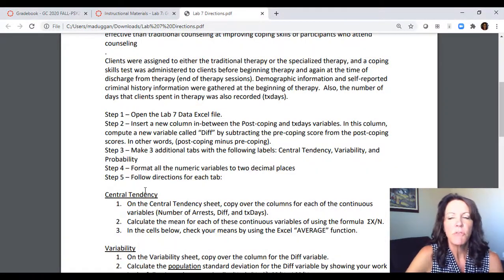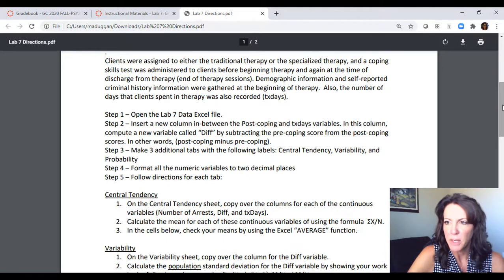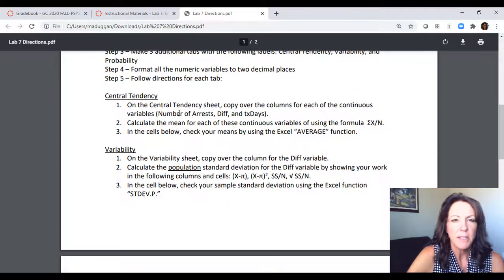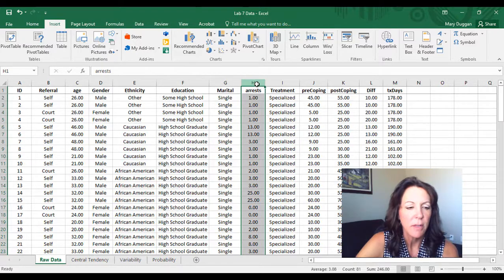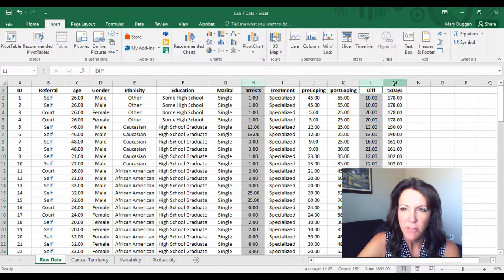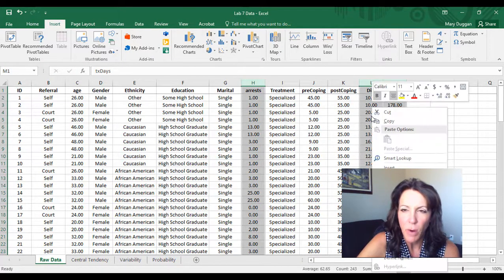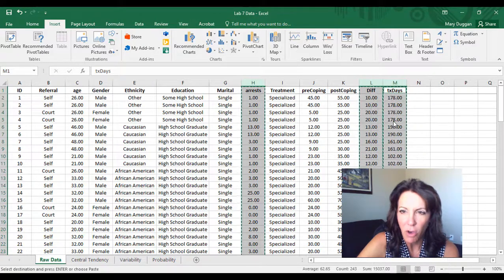So now it says to follow the directions for each tab. So we can do this. On the central tendency sheet, copy over the columns for each of the continuous variables, number of arrests, diff, and treatment days. Okay. So I'm going to highlight the number of arrests first. I'm going to hold the control button down and select diff and treatment days as well. If you want to copy them one column at a time, you can certainly do that. I'm going to right click and click on copy.